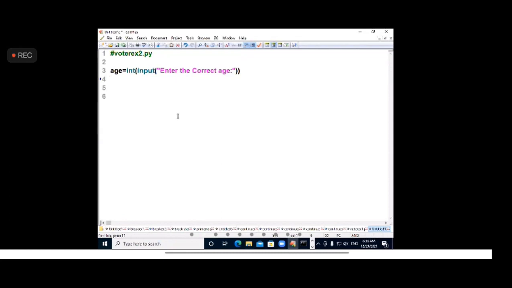Okay. You are entering some age. What are you doing? Age less than, come on. Age greater than or equal to 18. What are you doing immediately? Printing that eligible to vote. But the age which you are entering is not the correct one for a person to enter.